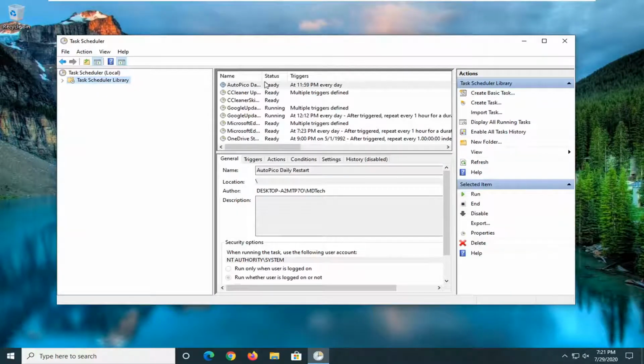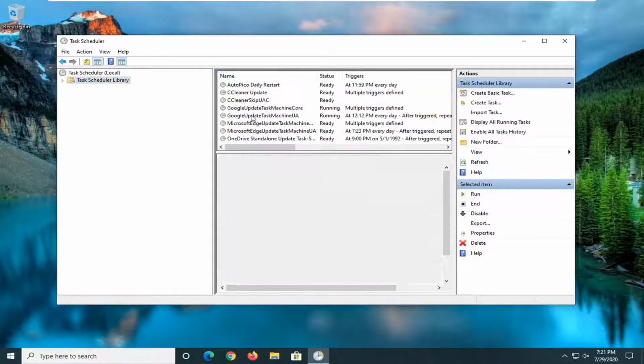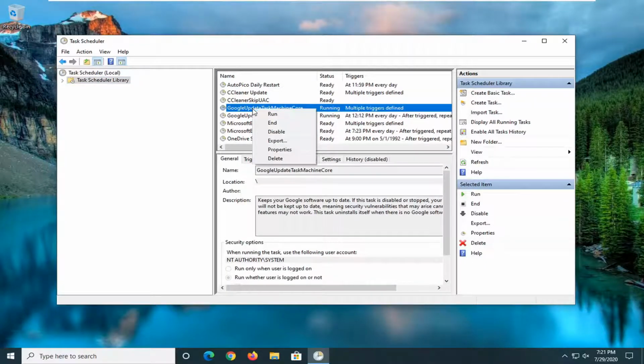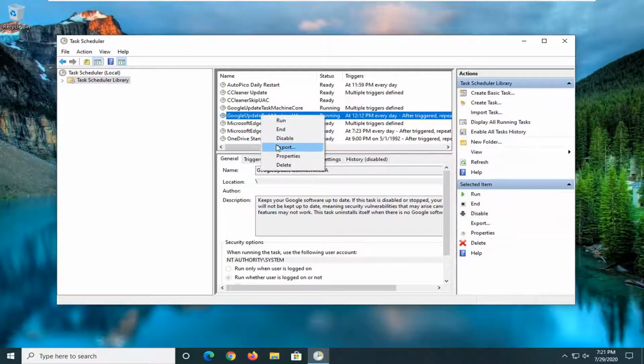And now you want to locate the Google Update task. There might be two in here. You want to go ahead and just right click on each of them and select disable. And then we're going to do that for the other one here.